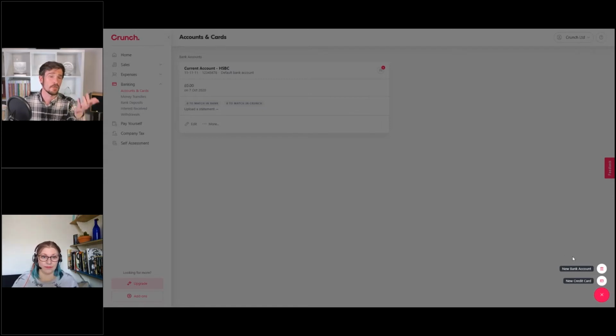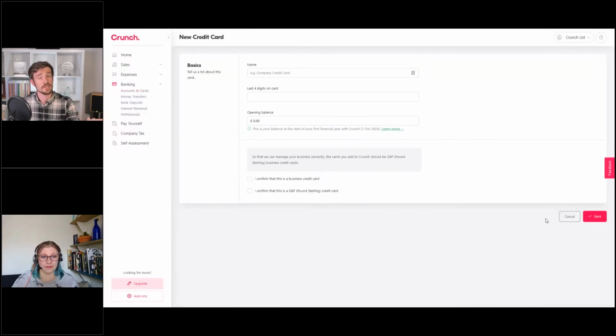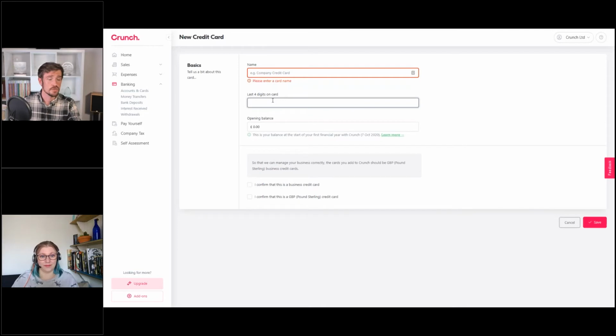If it's a credit card though, you have to do it slightly differently and just use this button here. It's a very similar form. In fact, actually, it's even less info than the first one. Same process though. So display name, last 4 digits on the card is just a way of identifying it. So if you end up with 2, 3, 4 different credit cards, it's just a way of distinguishing it a little bit more.